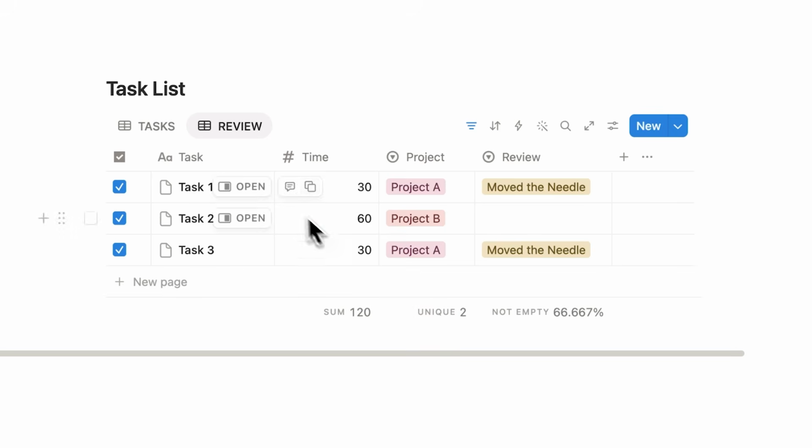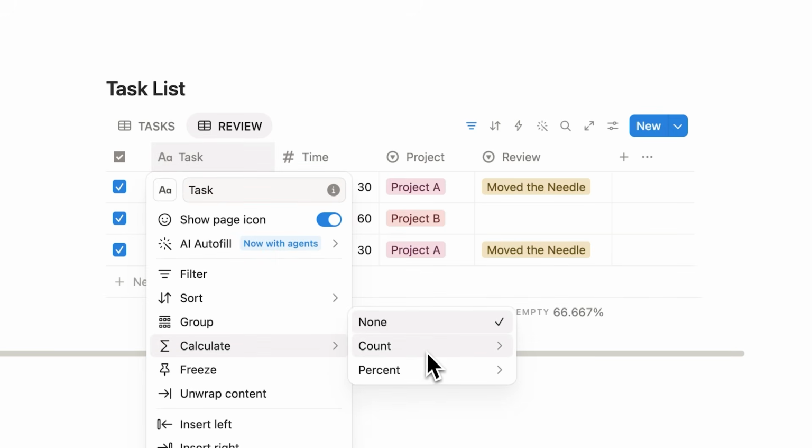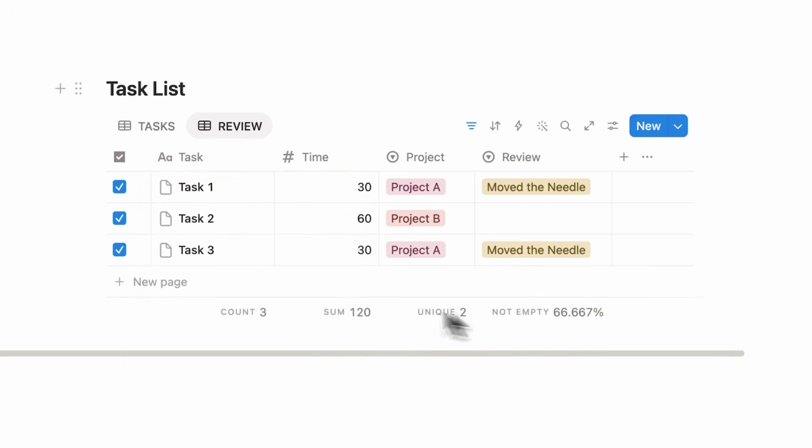The next thing that I'll do here is click on task and I'll do calculate. And this time we're going to count and simply count all, because now I can see how many tasks I've worked on in total for this month. So this here is already giving me quite a lot of data. This month I can see I worked on 3 tasks in total. I spent 120 minutes working in total. Those 120 minutes were spent on 2 different projects, and amazingly 66% of the tasks that I worked on moved the needle. Now this here is where it can get even more fun.